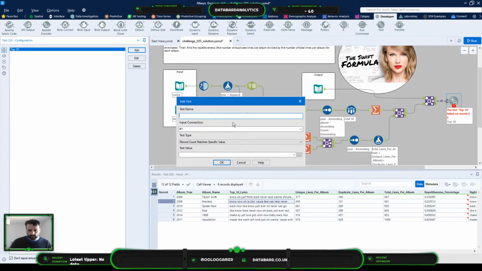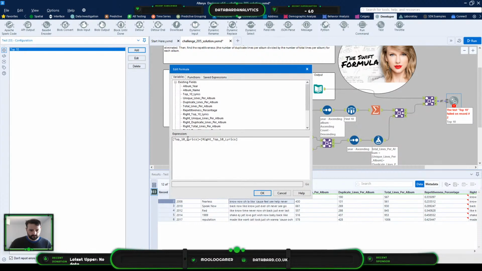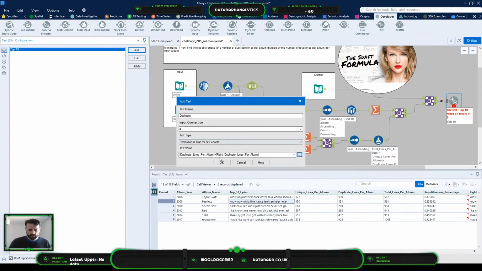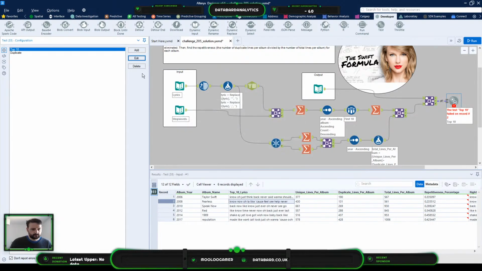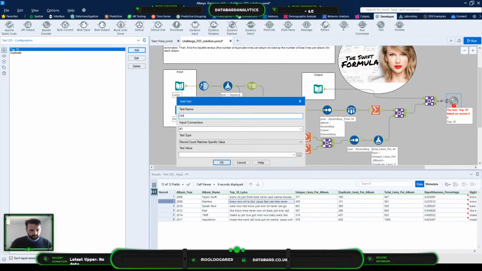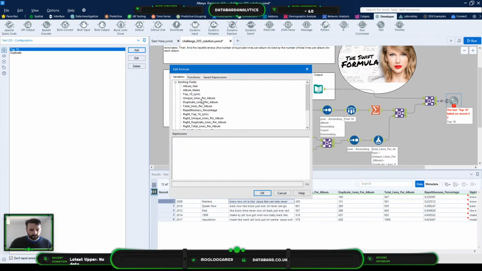I can repeat the process now for duplicates. Again, true for all, which will be duplicate equals duplicate. Should have been unique to be fair, but the order doesn't matter all that much. I edited, I wasn't supposed to add. There we go. Unique. True. Unique equals unique.